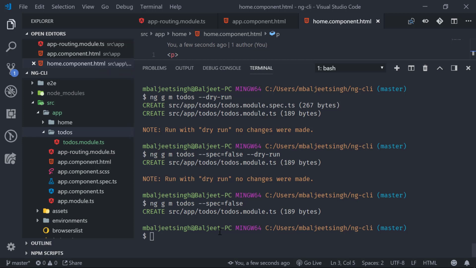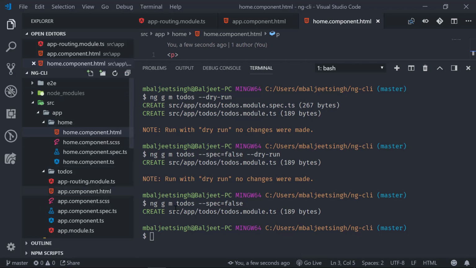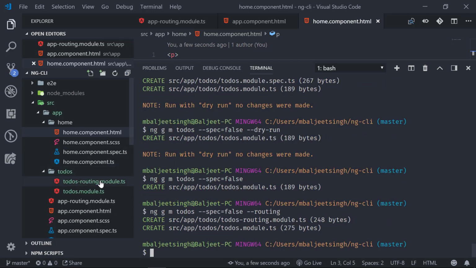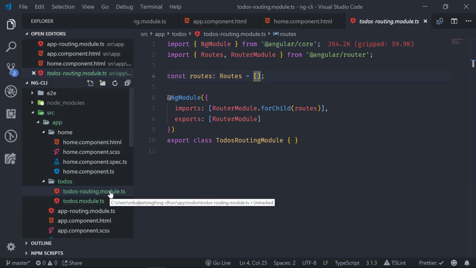Additionally, what we could have done is pass --routing with it. So maybe actually let's see. If I revert that, or maybe I will delete that, and run that with --routing, now you can see we have two files, todos module and todos routing module. So if I close it, you can see, similar to our app routing module, we have that todos routing module. That routing module will be specific to our todos module. So let's see how we can lazily load it.